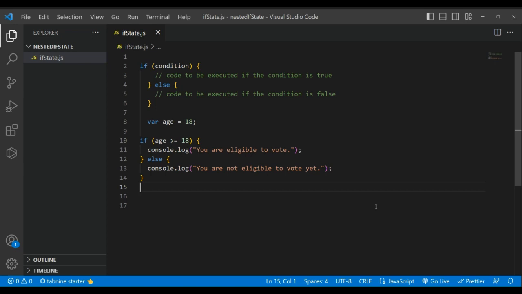In today's video, we'll learn about if statements in JavaScript. If statements or if else statements in JavaScript are used to make decisions based on a condition. It allows you to execute different blocks of code depending on whether a condition is true or false.